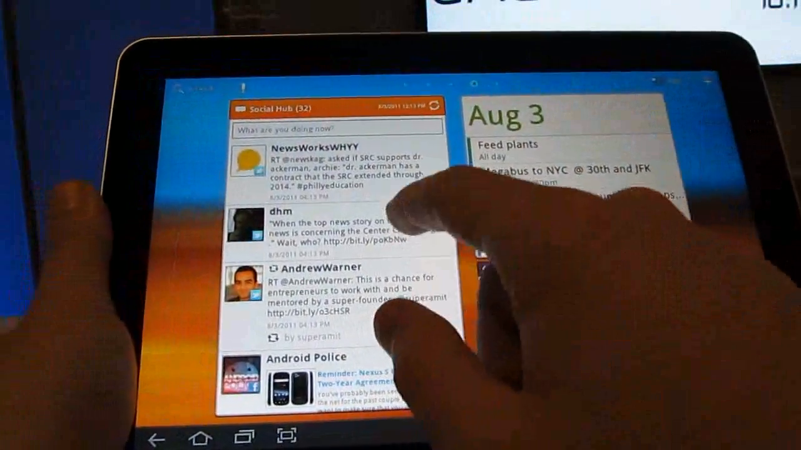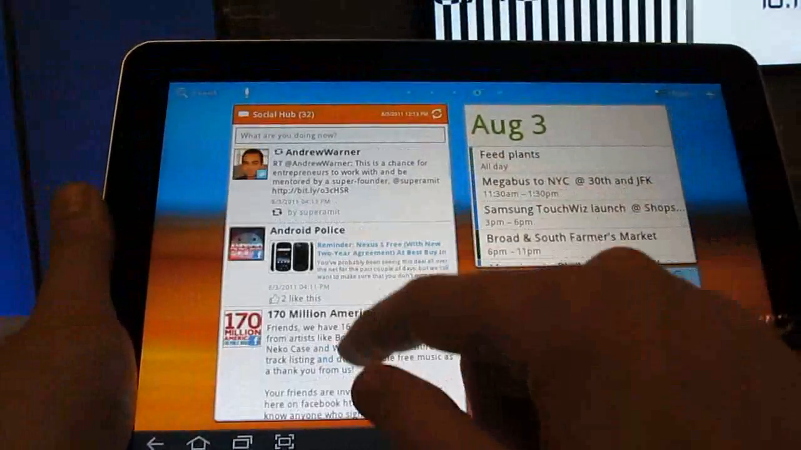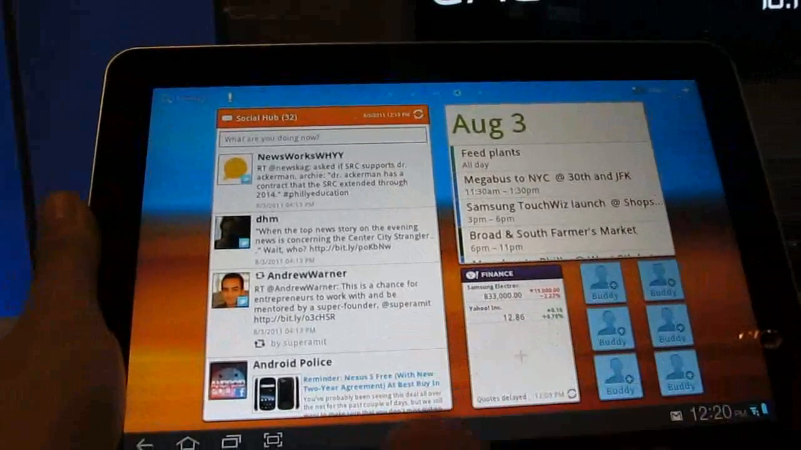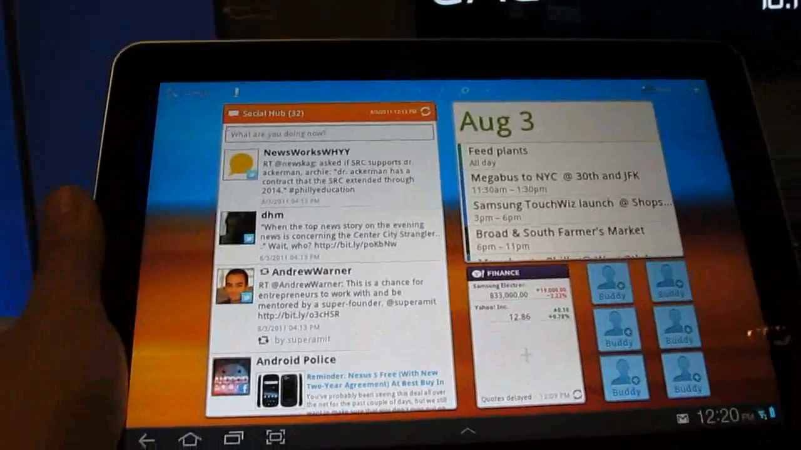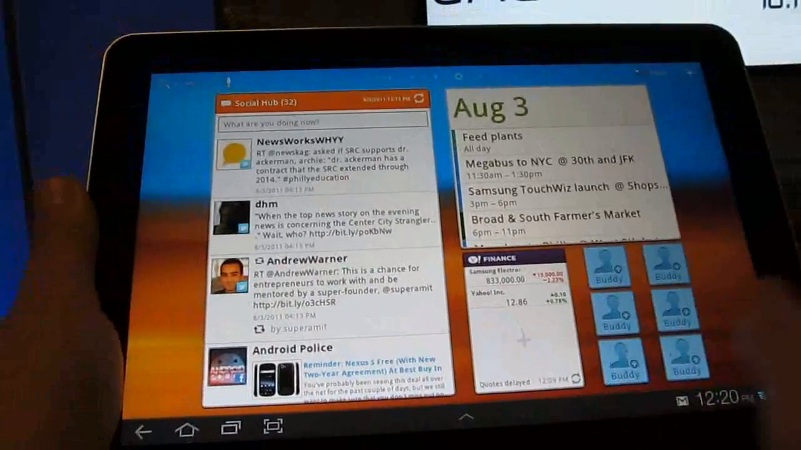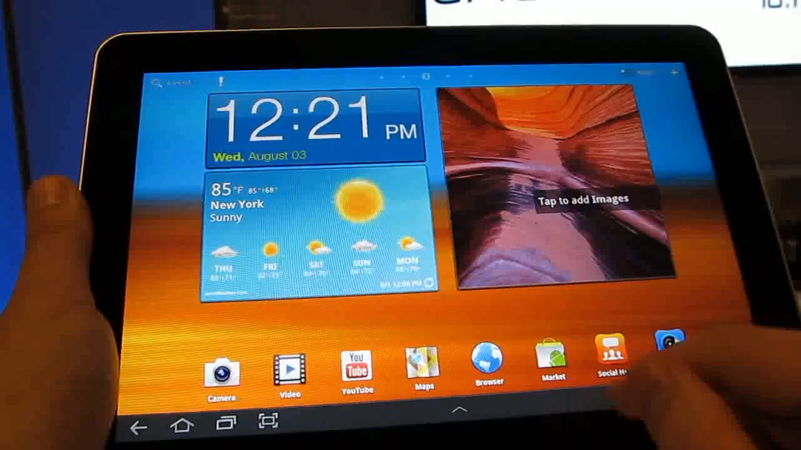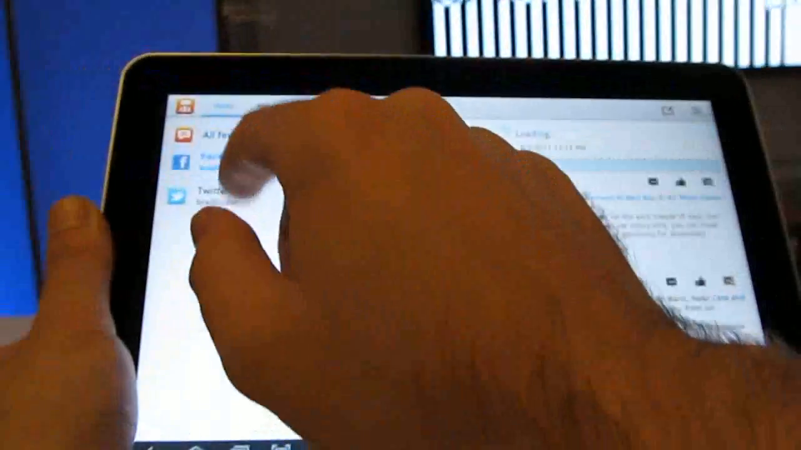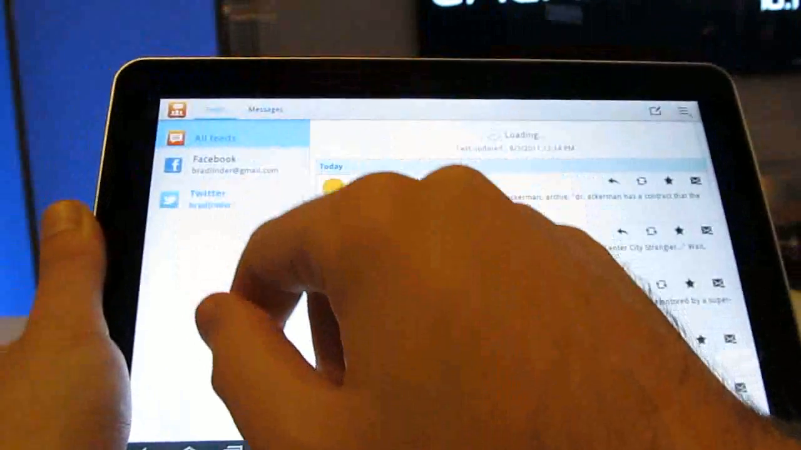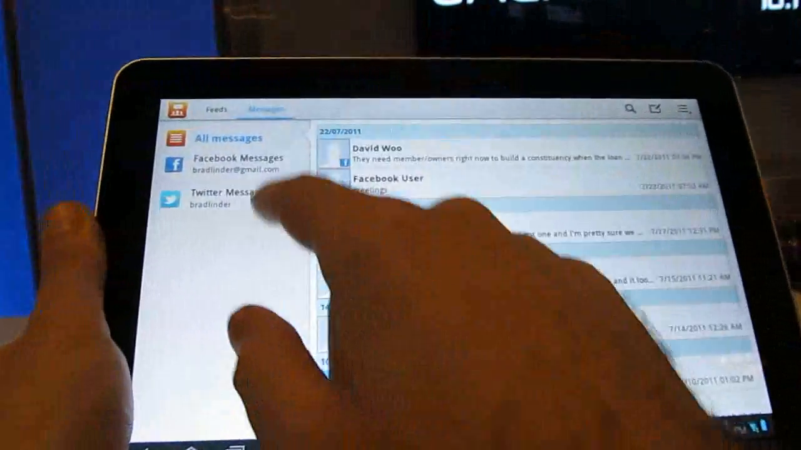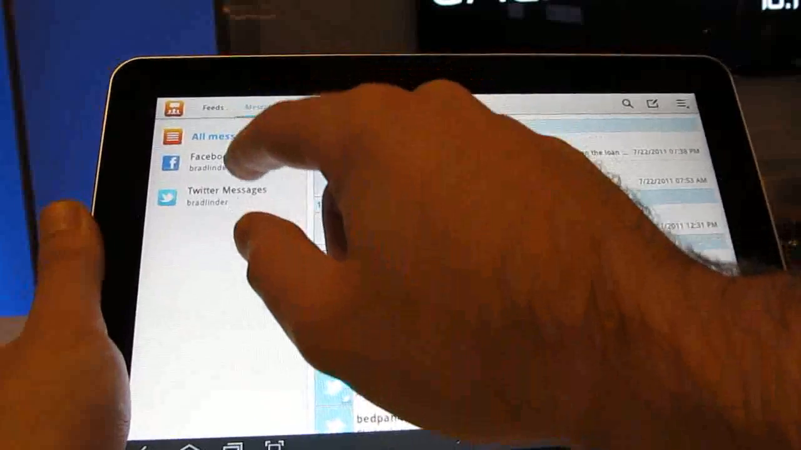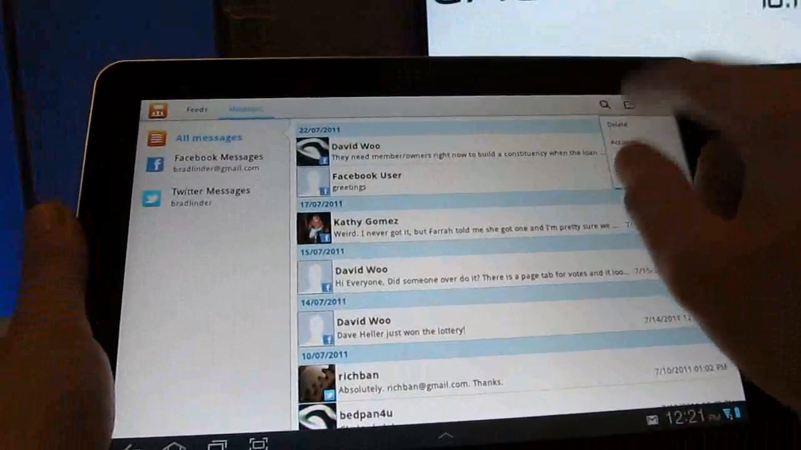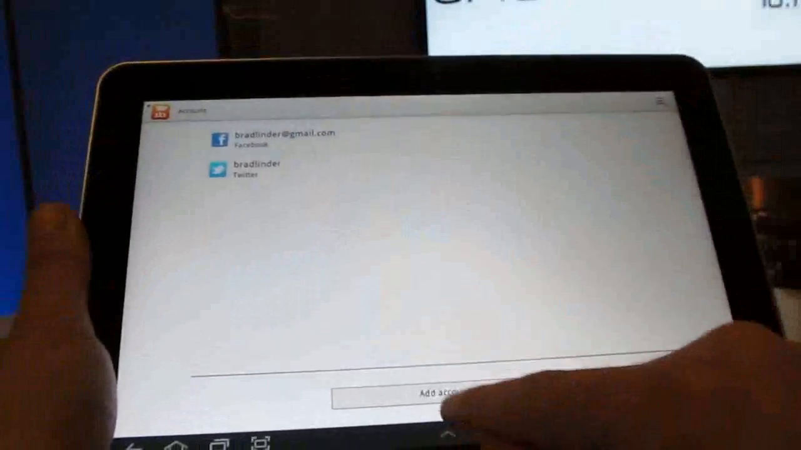And there's a social hub, which is actually a pretty neat way to view updates from multiple social networks at a glance. Right now I have it tied to my Twitter account and my Facebook account. You can also tie in your email accounts, and you can do multiple email accounts. If you go to the social hub, you can view all feeds, you can go to messages and view your email messages, and you can go in here and add accounts.